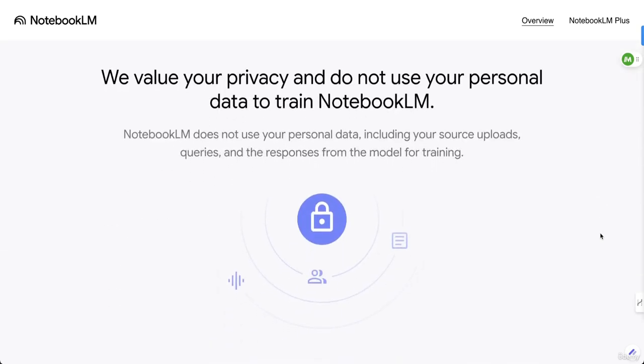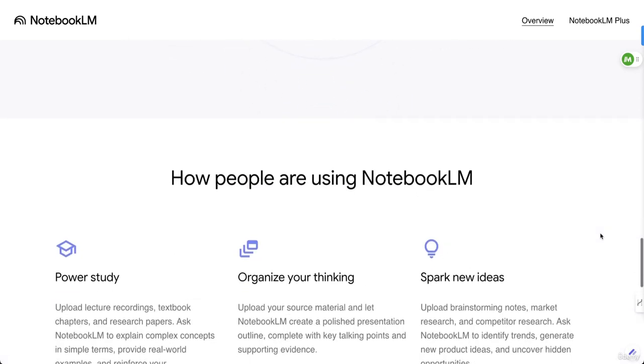And again, they don't train on your data in NotebookLM. We're going to go through all of that. So let's get into it. You're going to really love it.